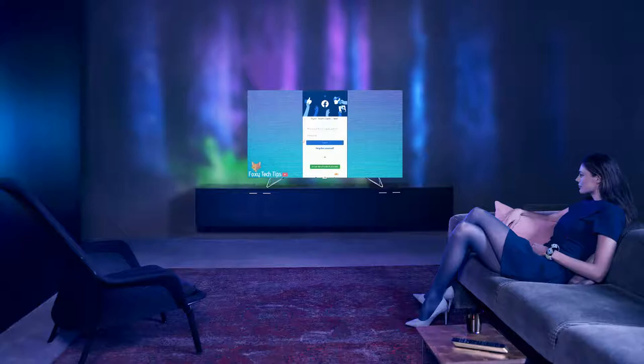On the first page of the Facebook app, tap on Create New Facebook Account down at the bottom and then tap Next. Now type in your first and last name and tap on Next once you're done. Next, you need to enter your date of birth and then continue.